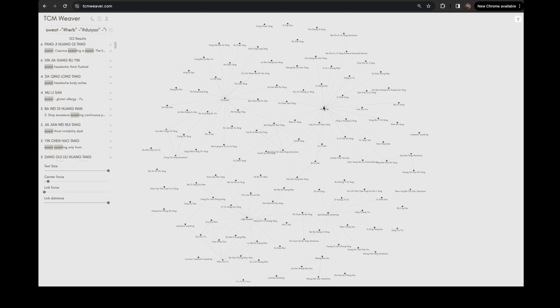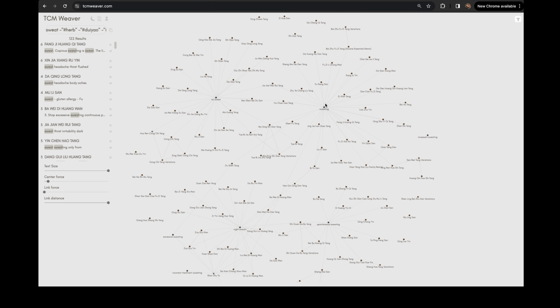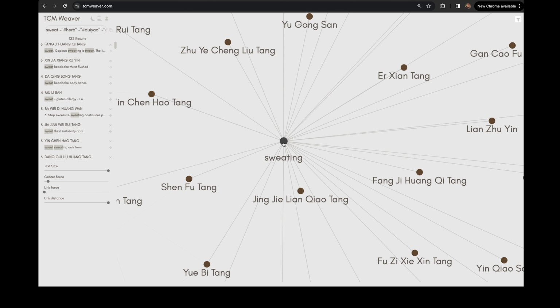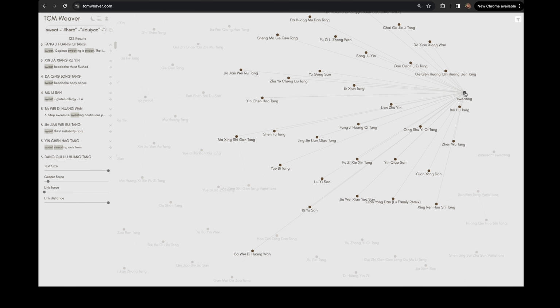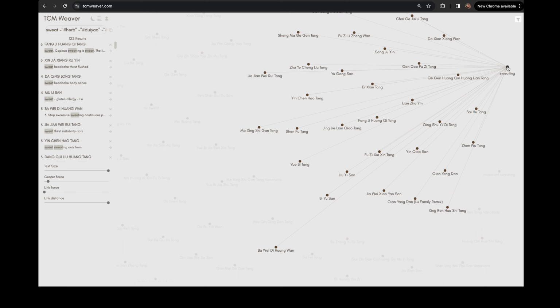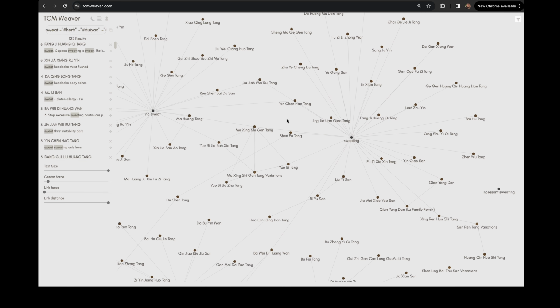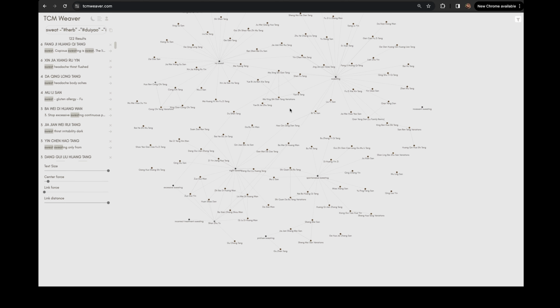Same thing, just general sweating is right here. And I'm just going to zoom in on this. And there's our general sweating, and you can see the connections there. You could pull this apart and you could look at any of these specific formulas you want to do. So this is definitely an advanced way to use the Weaver software. Usually I recommend looking at smaller chunks of this so you can really focus on what you're doing.